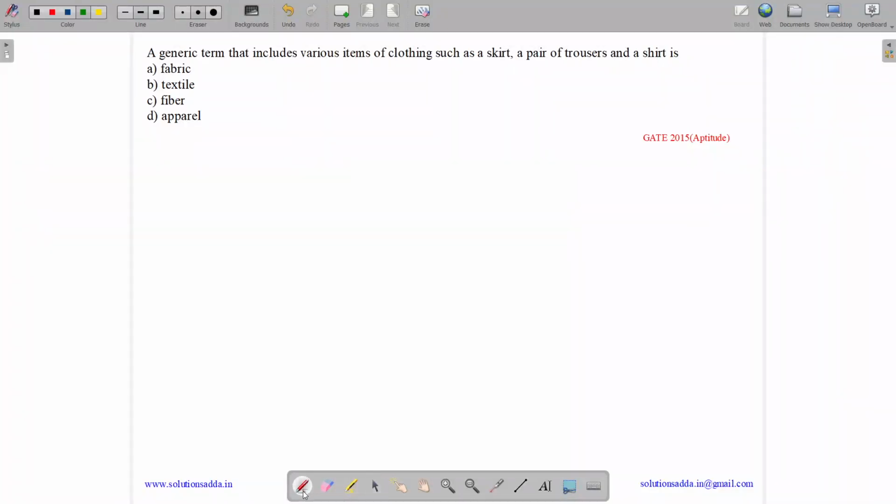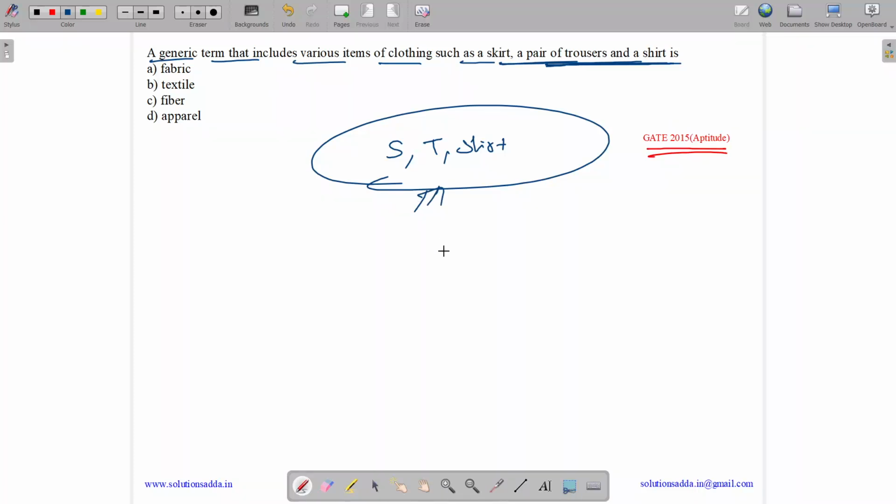This question belongs to aptitude subject and was asked in GATE CSE 2015. The question states, a generic term that includes various items of clothing such as a skirt, a pair of trousers and a shirt is. So we have a skirt, a pair of trousers and a shirt. What is the generic term which can be used for all three of them? Let us see the options. What is a fabric? Fabric is basically a material which is used to make clothes. So it doesn't refer to the clothes, it refers to the material. Textile is basically a synonym for fabric, which also refers to the material.